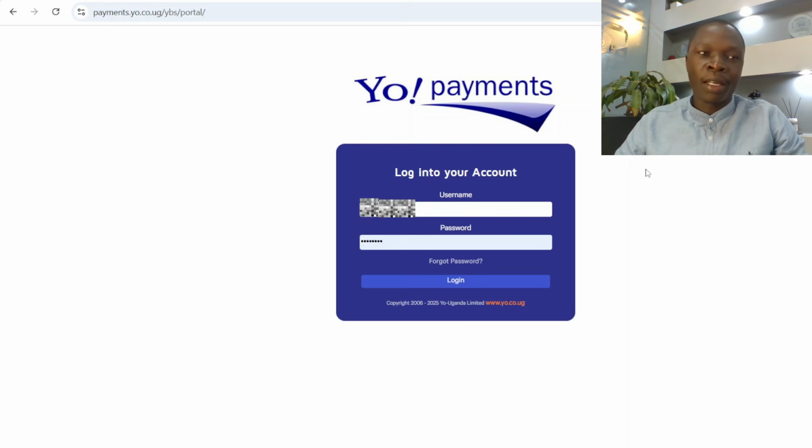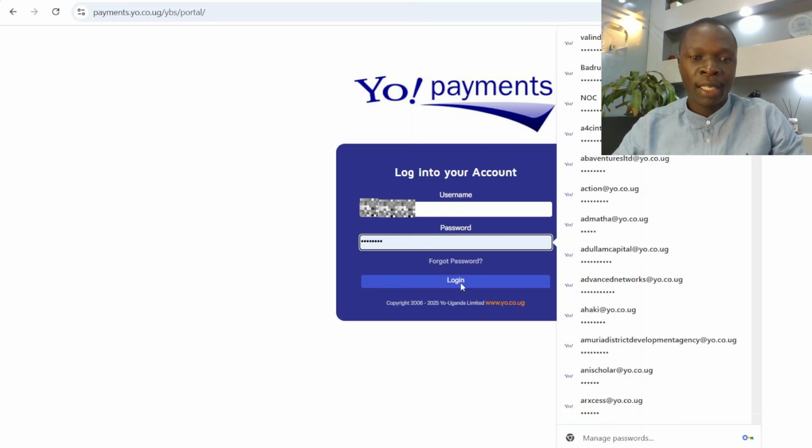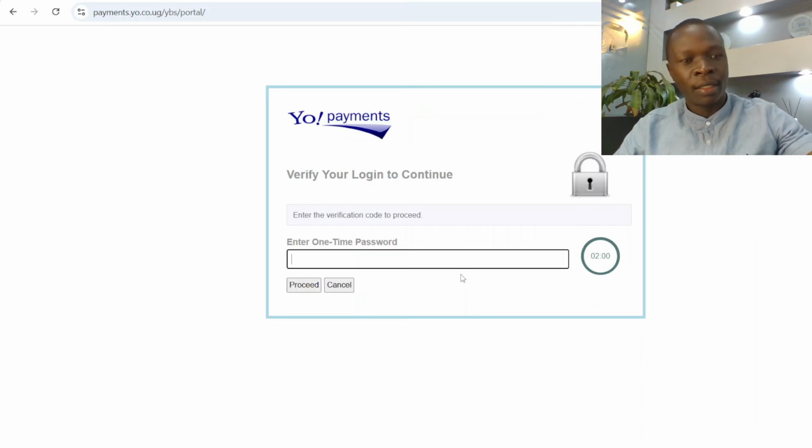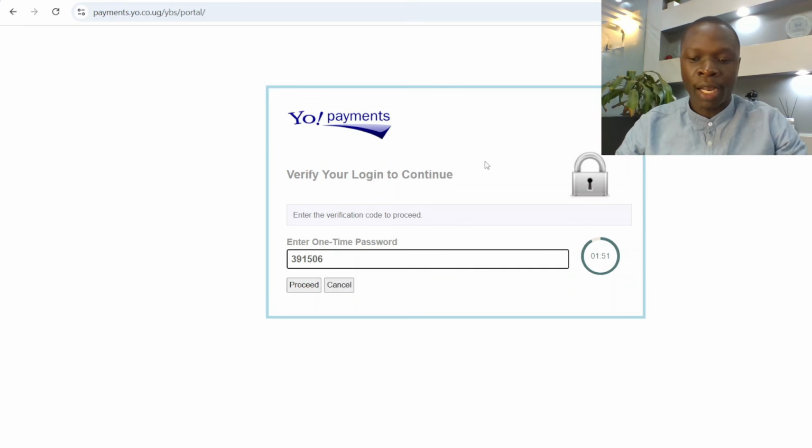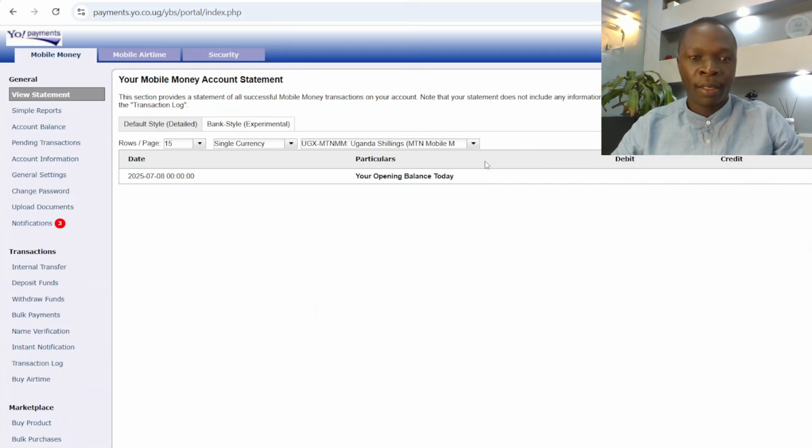Today we are going to look at how to initiate bulk payments on our payments gateway. We will start from the login page whereby we enter our email address, which is the username, and also capture the password. And then we press login. Because I've enabled multi-factor authentication on my account, I'm required to enter the OTP before I proceed to the account, which I have done.